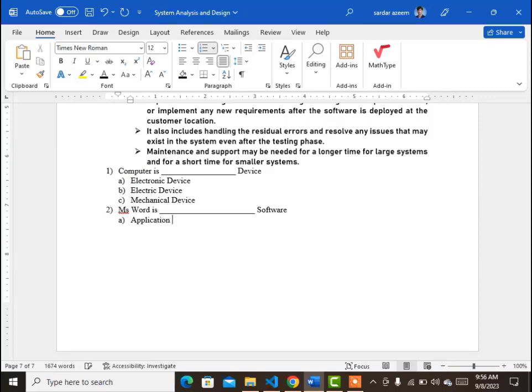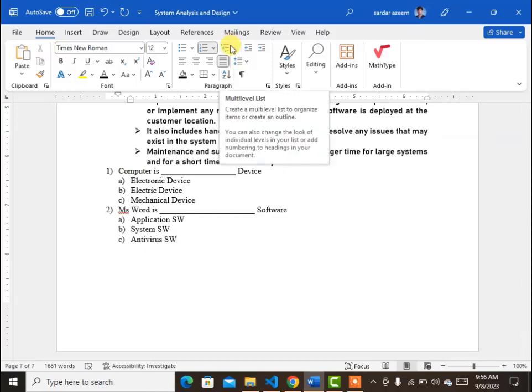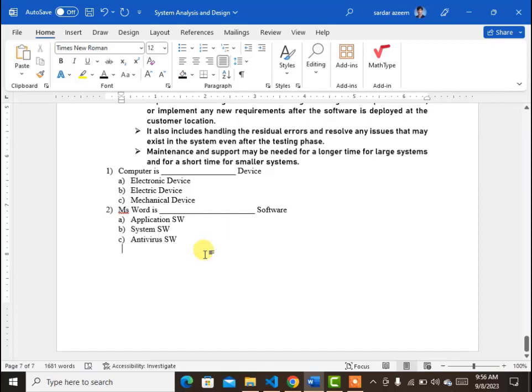Number A, application software. B, system software. C, antivirus software. This is how we can make the blanks. So this was the outline number style, or multi-level numbering. You can choose more levels also here.